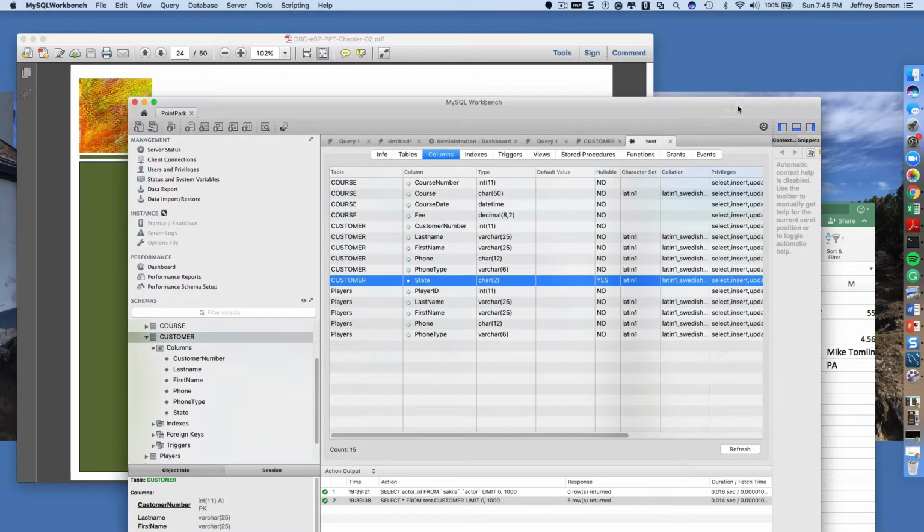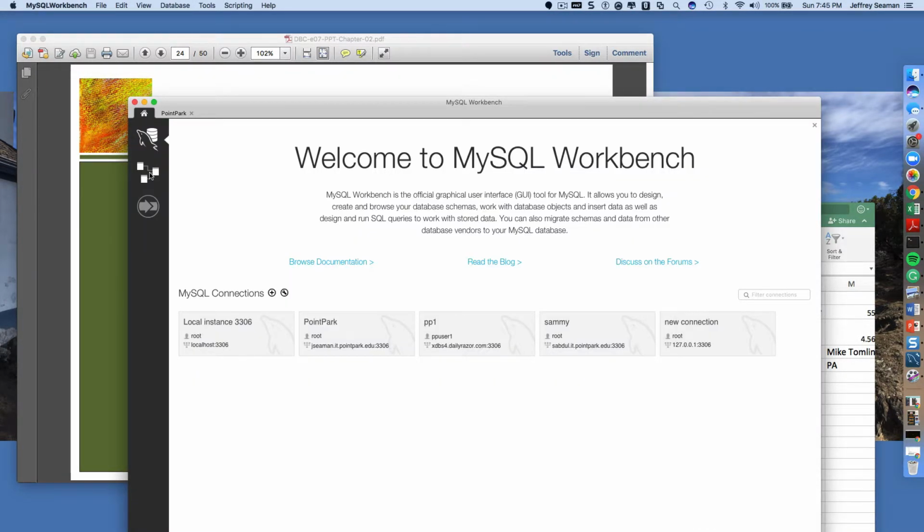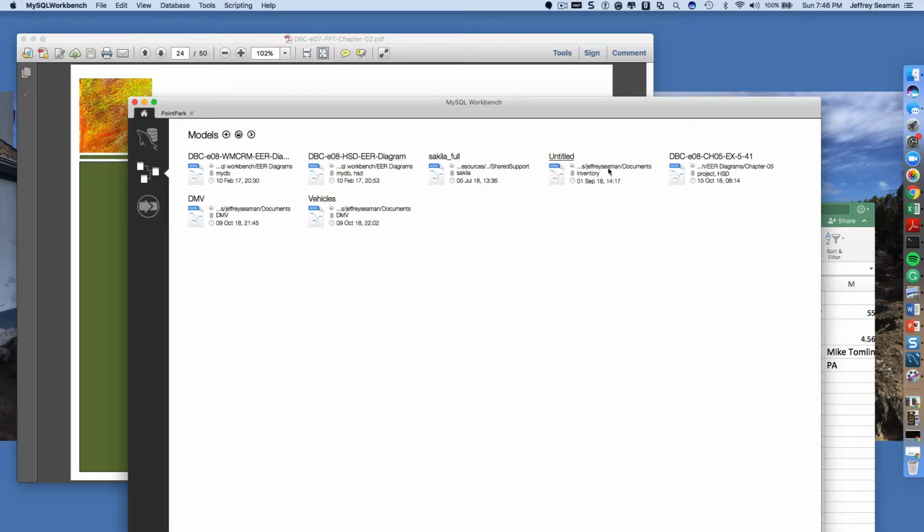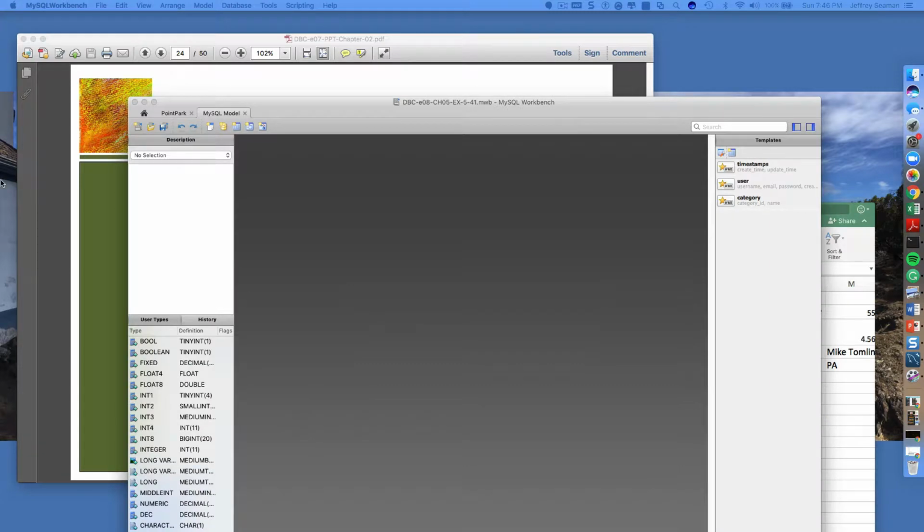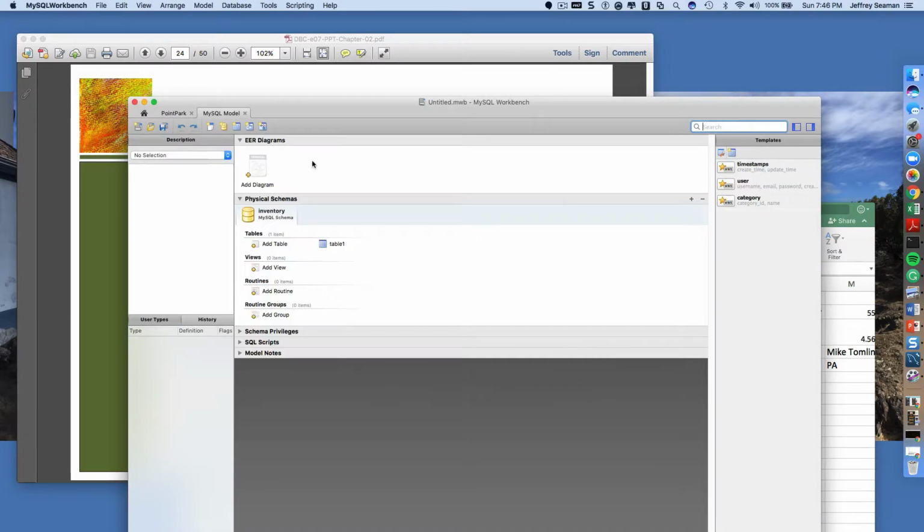So let me see if I have it here or not. So let me go back to the beginning. You'll learn how to do this as well in this class. I'll teach you how to do data models. Let's see if I have a data model that I could use, for example. Nope, that's not it.